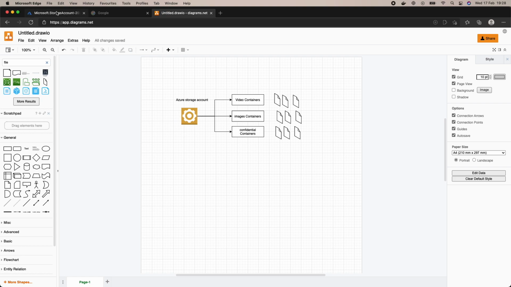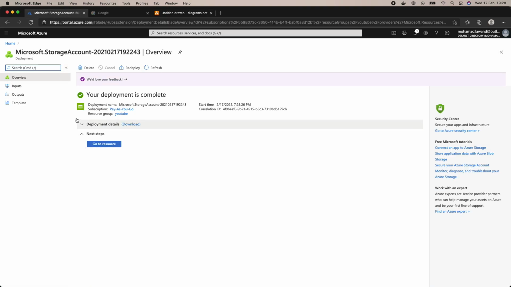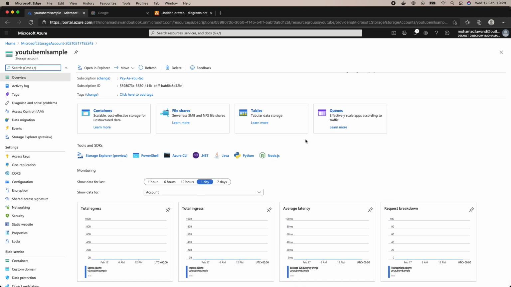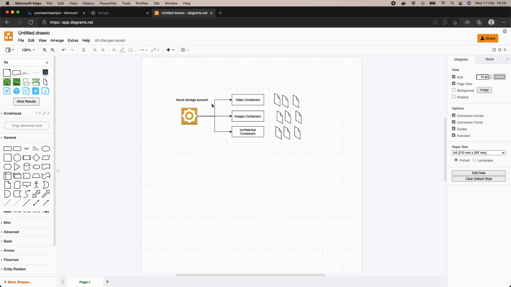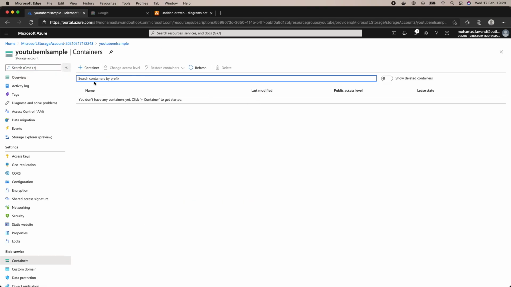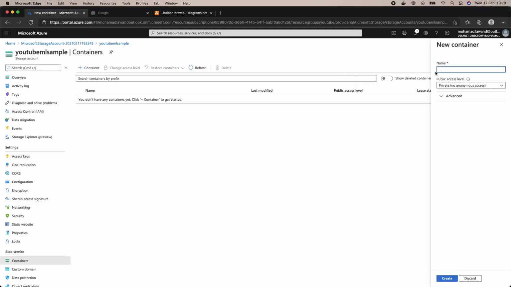Okay, now let's go back to our Azure account, and we can see that the deployment has been completed. Let's click on resources, and we can see that our YouTube sample storage account has been created. What we're gonna do now is create a container. So right now we are here on the first step, and now we're gonna create a container. We don't have any container out of the box, so let's create ours. Let's call it images for now. You can name it whatever you want.